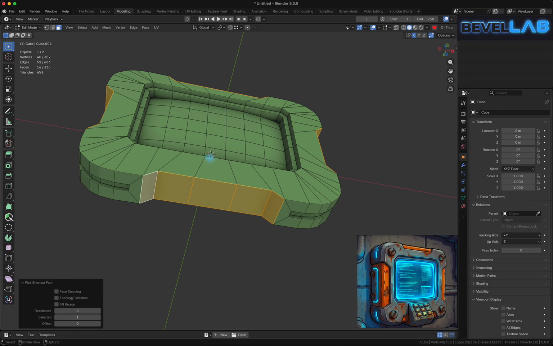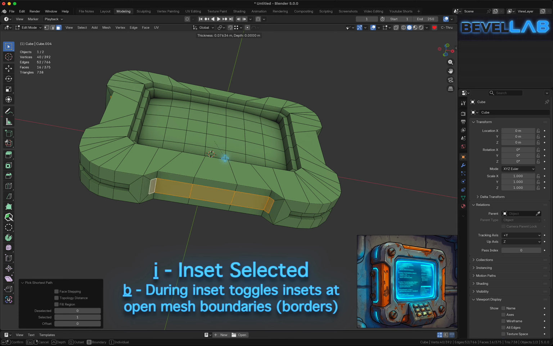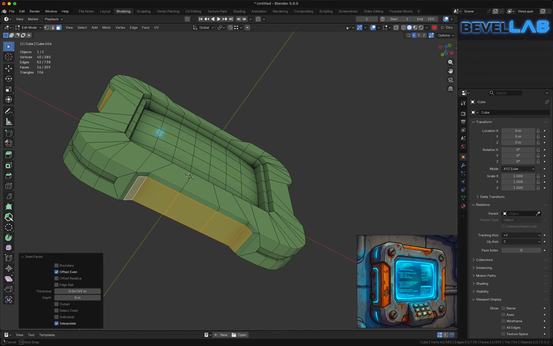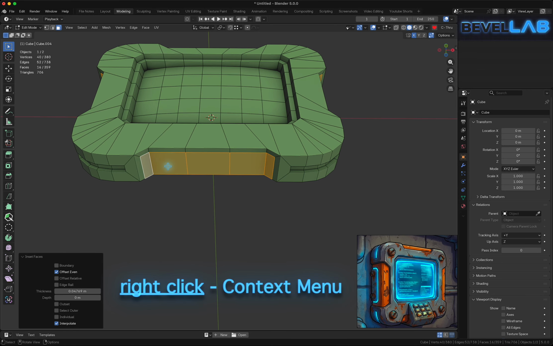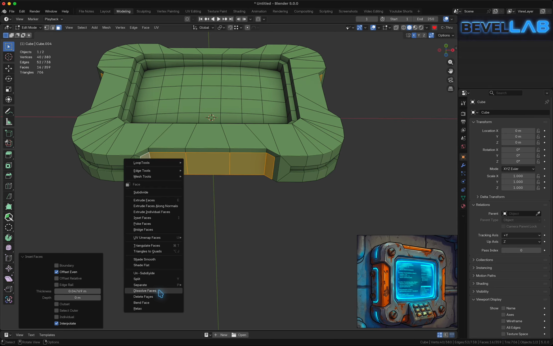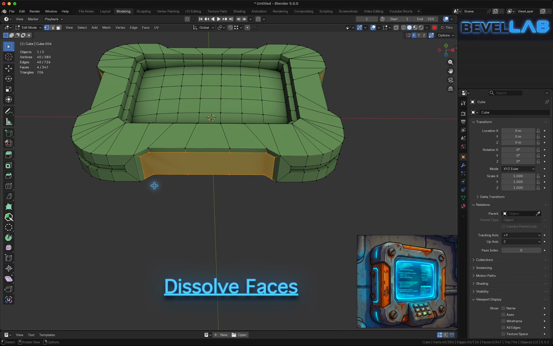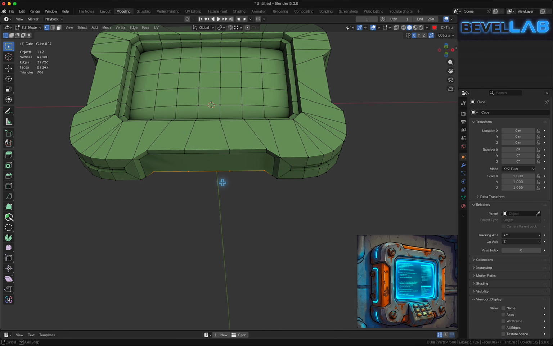Remember how we deleted the backside of this object and left it open? Well, now we have to use the border option to decide if we want to inset at the open edge or not. When you dissolve a collection of faces that are sharing edges, those inner selected edges magically go away, like my hopes and dreams, like they never existed.